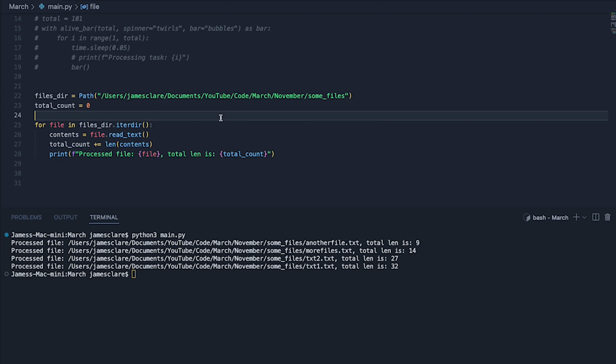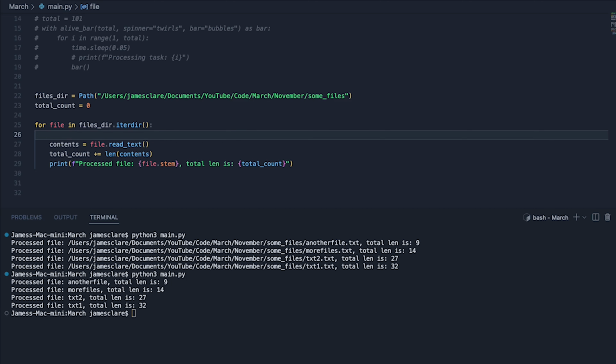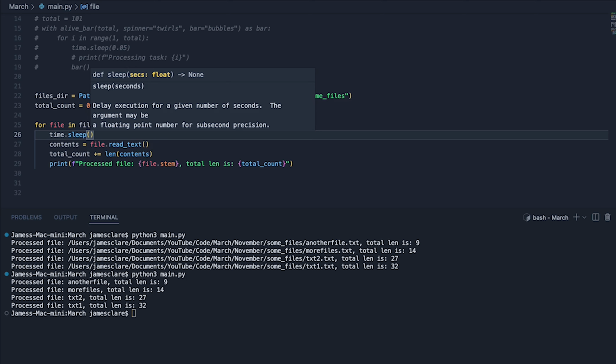Processed file, this looks good. I think if I do stem with this, hopefully this is right. There we go. This basically gives you the file name without the suffix or the start of the path. That's fine, I'm happy with that, just to keep it nice and short for the time being. We can see it iterating through the files to give us a length of 9, 14, 27, 32. To make it a bit more real-world, maybe it's doing a large amount of processing, so to simulate it, let's make it sleep for half a second before each one.